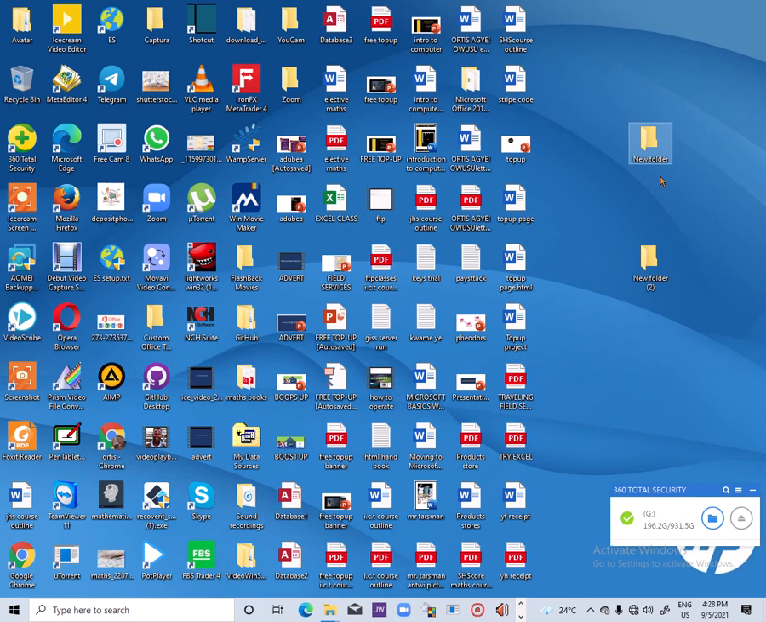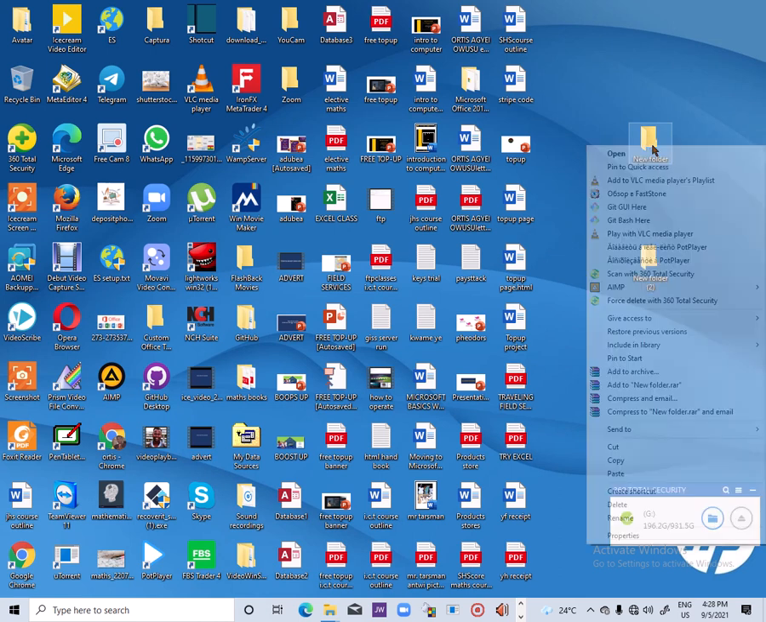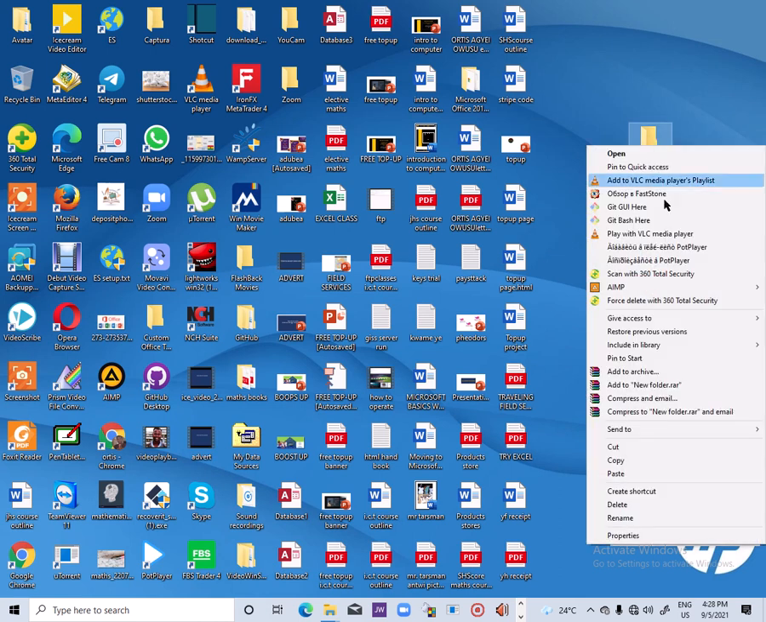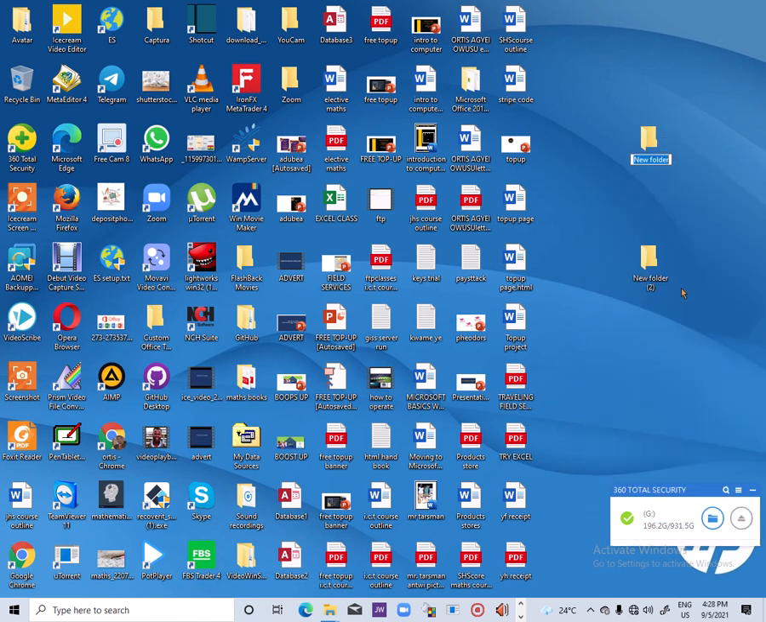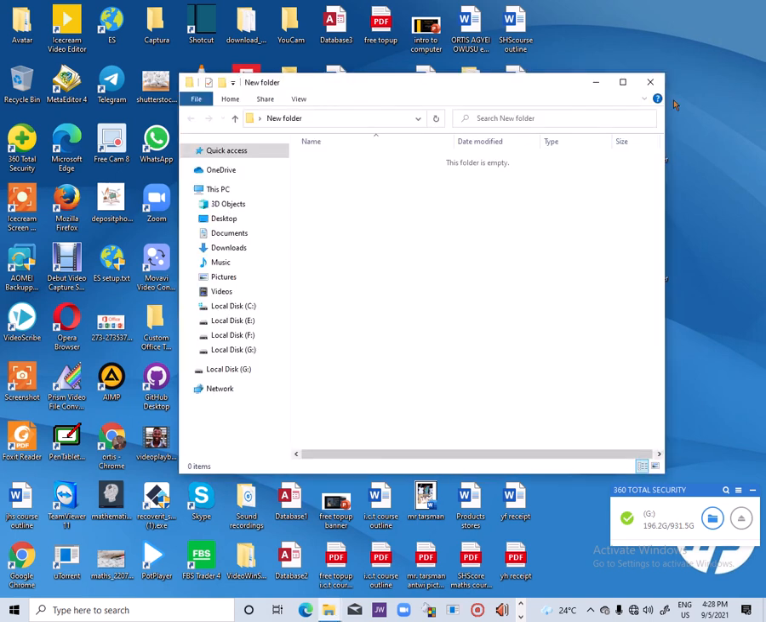You can also right click it, come all the way to rename, and click on rename. But if you want to save time, just click it twice, 1 2. Don't double click it. If you double click it, it will open.